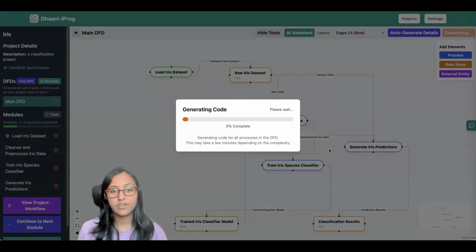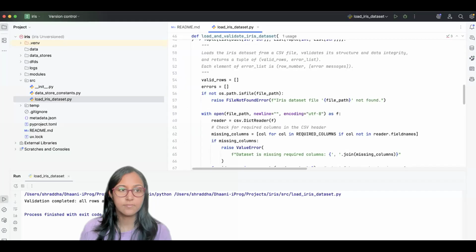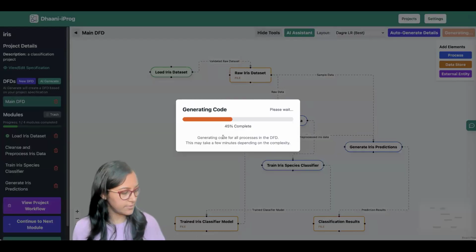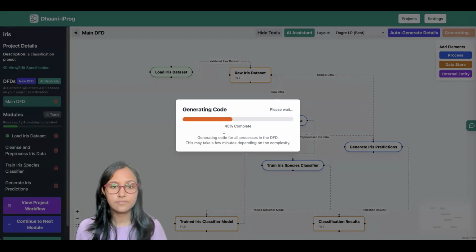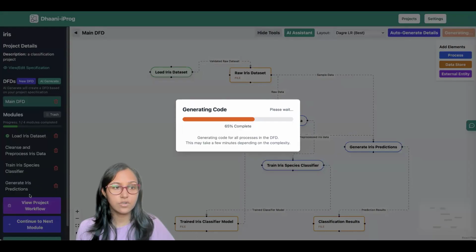I can also click on generate code, which will automatically go to each of these processes and generate code for it. So if I see here, this has changed based on the latest code that is generated from here. So you can see code is getting generated. And I can run each of this code and check it out.